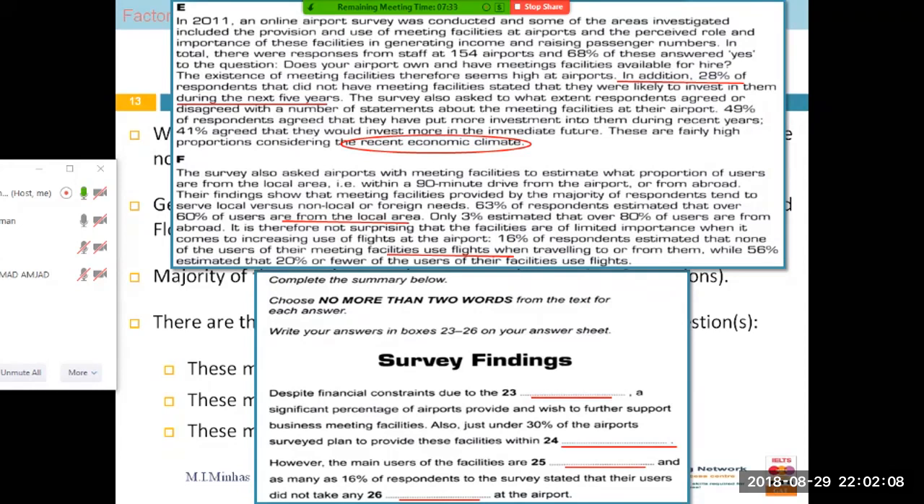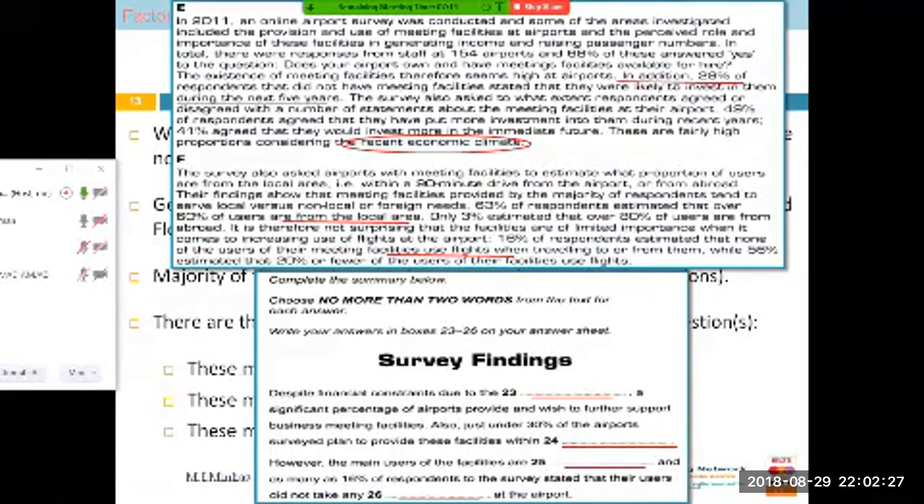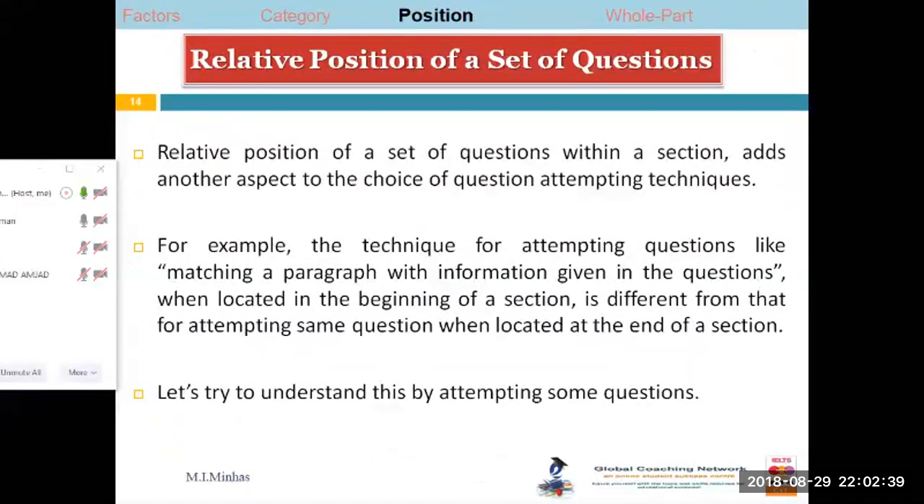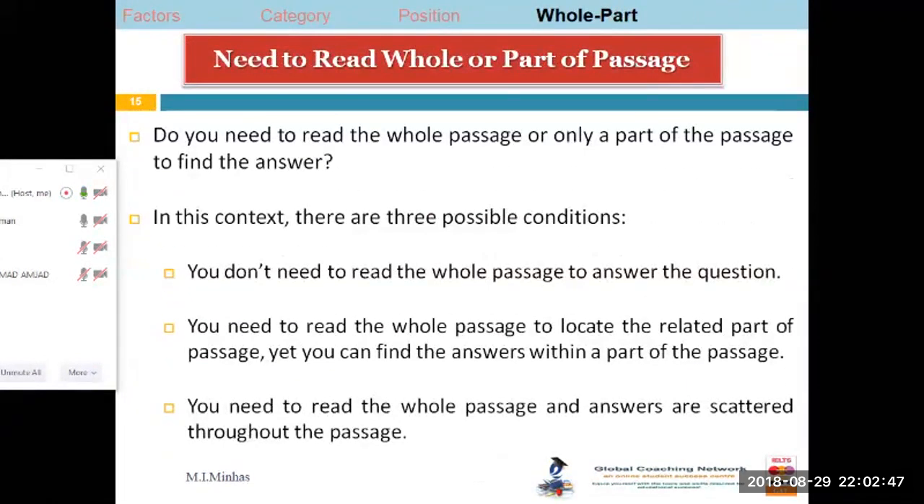Now, you can either say that the answer to question number 24 was not in sequence, and the rest were in sequence, or you can say that the answer to question number 23 was not in sequence, and the rest were in sequence. But in this case, only the answer to one question was not in sequence. Is that clear? Okay. Now, how to deal with these kinds of questions? I'll sum up everything in a while. Relative position of a set of questions, I will also talk about in a while. For the time being, just ignore it.